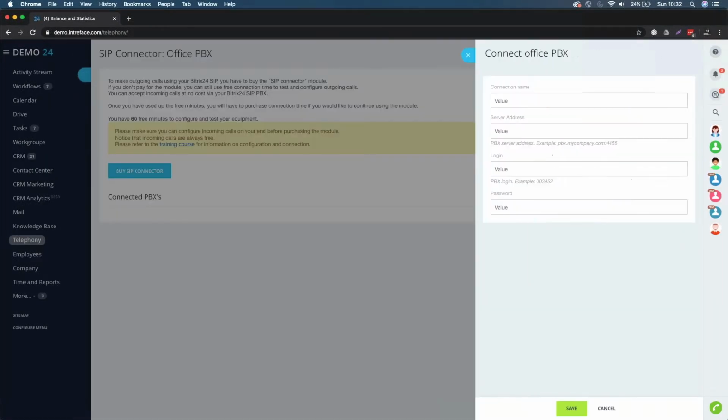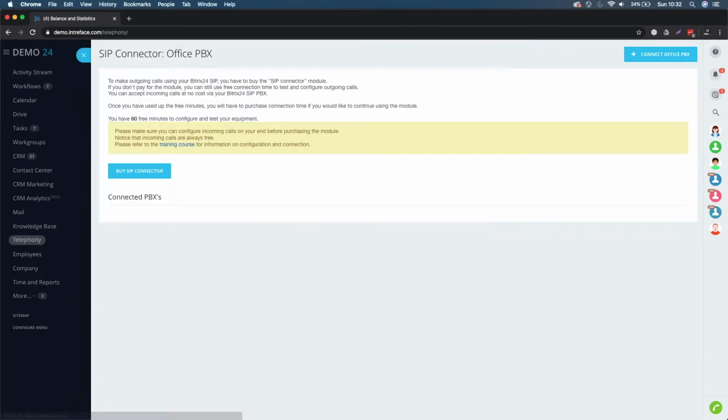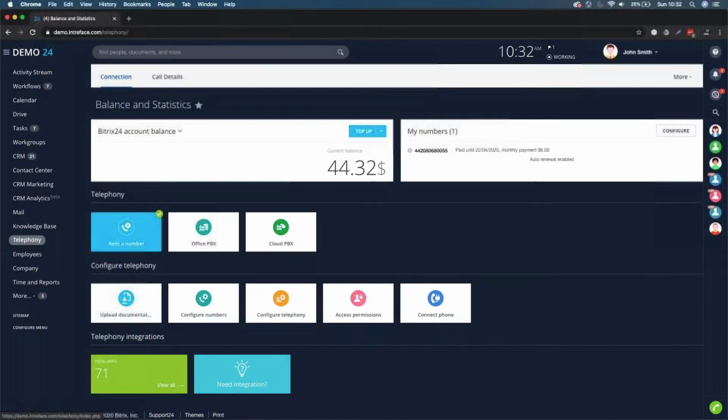This is exactly the same procedure for the Office PBX. Again, we can click on Connect to Office PBX, and it will ask you for the different parameters for this kind of connection. But again, you get it for 60 minutes free, or you can buy the SIP connector here. Then the third way is going to be to connect a third-party application.